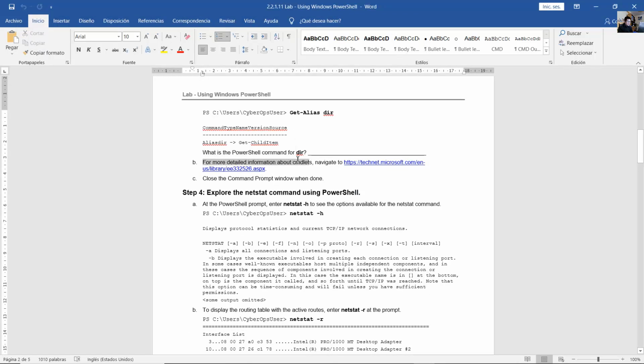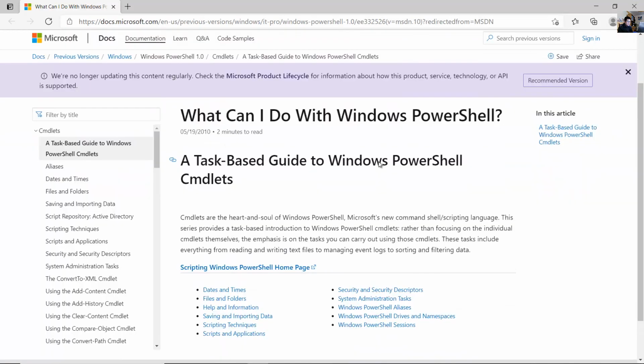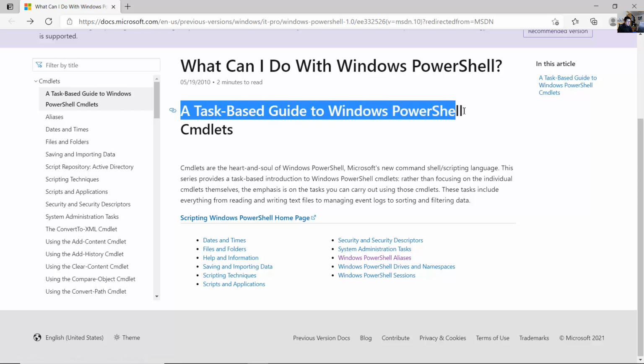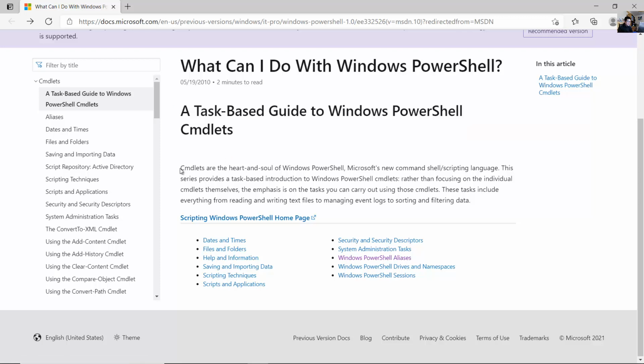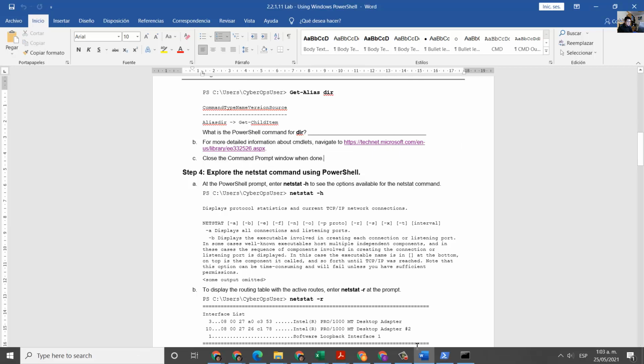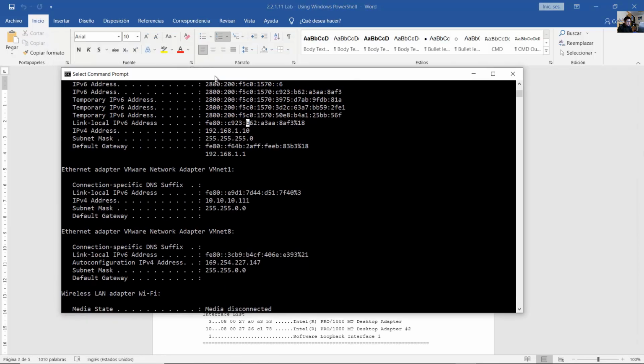For more detailed information about cmdlets, let's navigate to this site. Control click here. A task-based guide to Windows PowerShell cmdlets. Cmdlets are the heart and soul of Windows PowerShell, Microsoft's new command shell scripting language. And close the command prompt window when done.